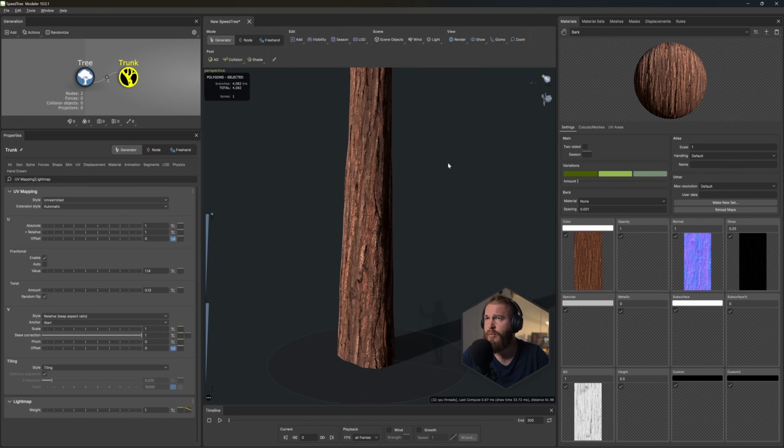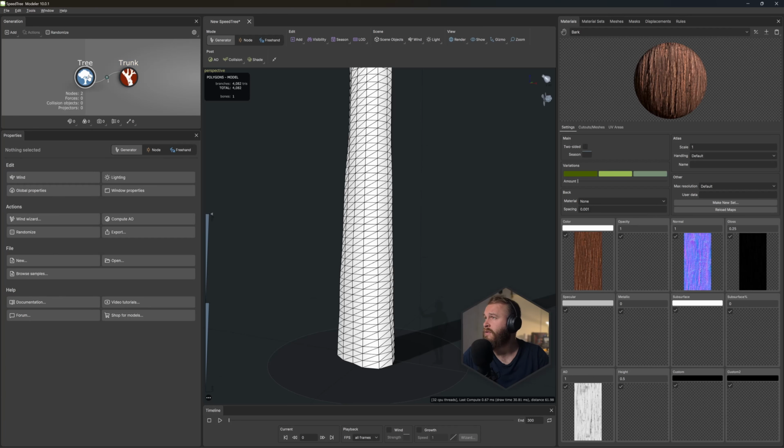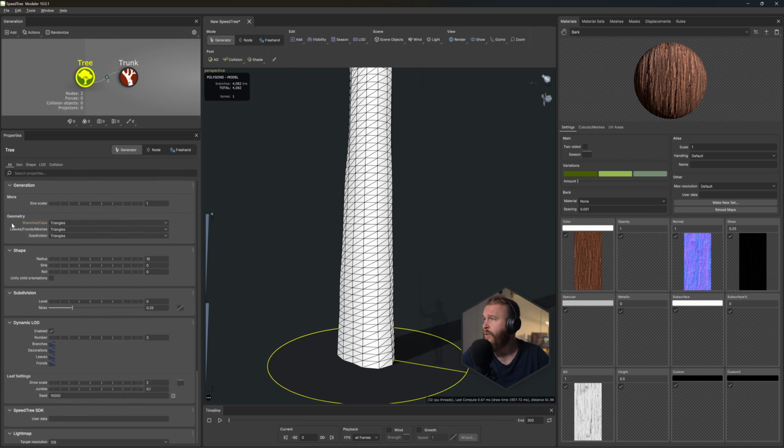So now before we go on, let's go over to the render view and let's go over to scribed and let's amend this. So I normally work in quads, so how you can change this is click on the tree here and where it says geometry branches, let's put this to quads as well as the leaves.